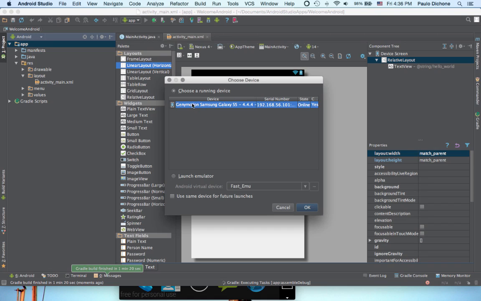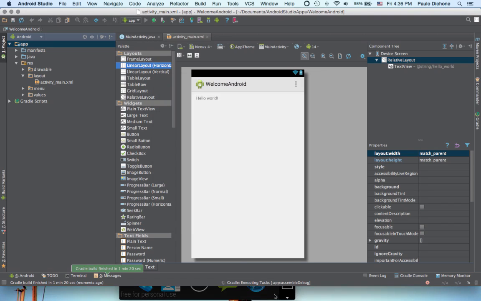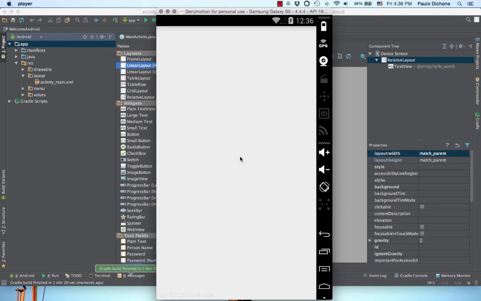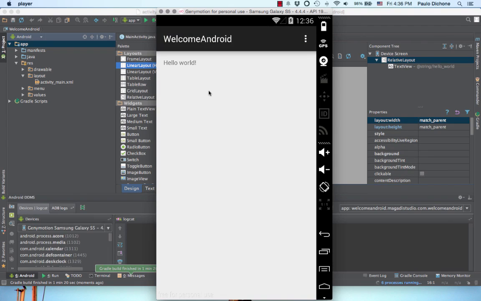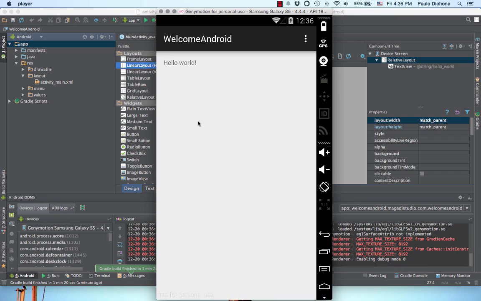And here we are. It's saying choose a device, and as you can see, the Samsung Galaxy emulator is chosen. Let's say OK. Bring this back here and wait for it. Yay! Welcome Android. There it is, your first Android app. Wonderful. Congratulations. Welcome to Android.